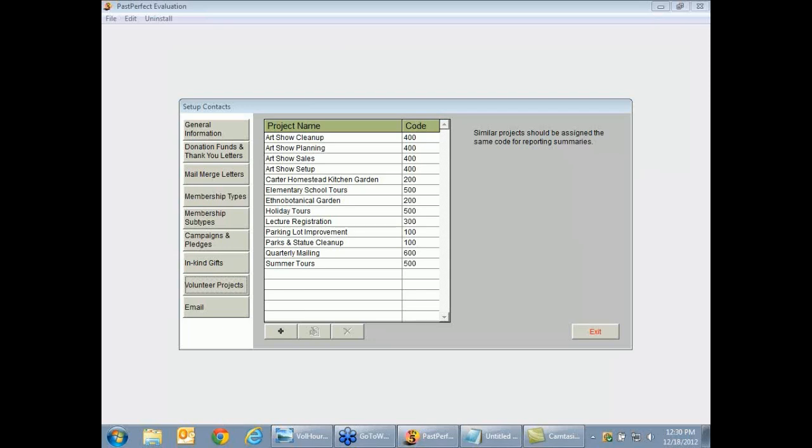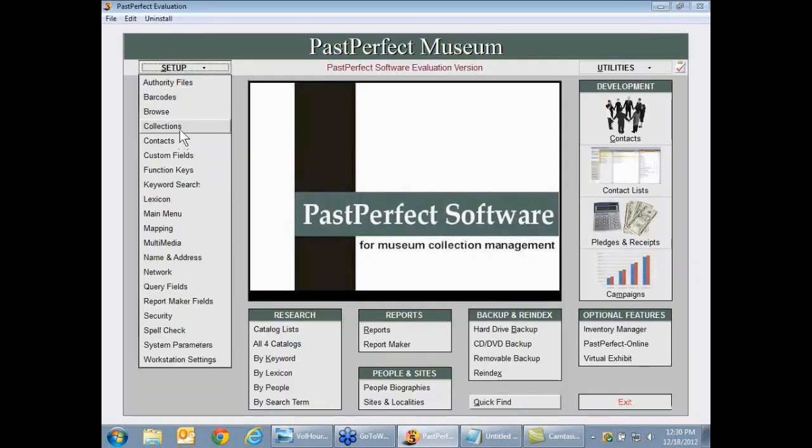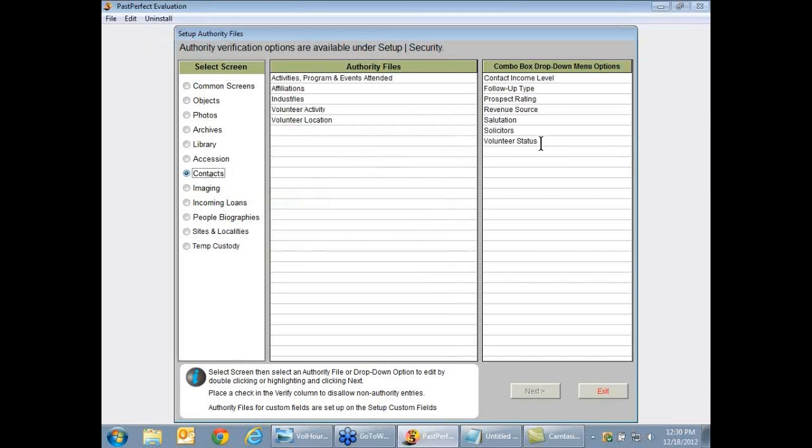How do I update fields in the volunteer status drop-down menu? I think we saw that one already, but just one more time, it is Setup and Authority Files, and then under Contacts. That's our volunteer status. All right, working my way through the question board here. If anyone else has anything, please feel free to put it up there.